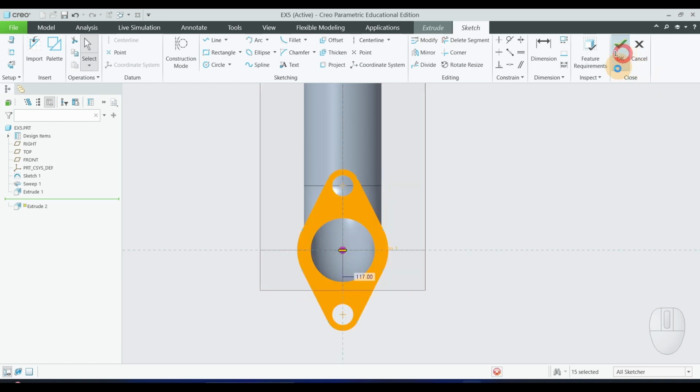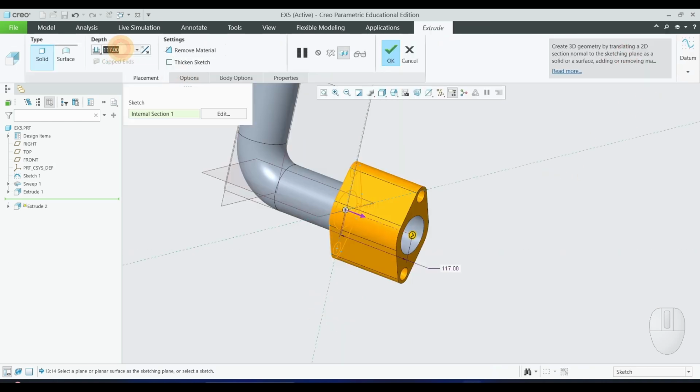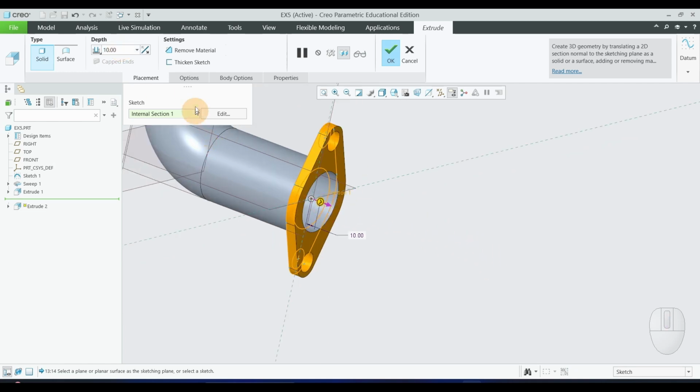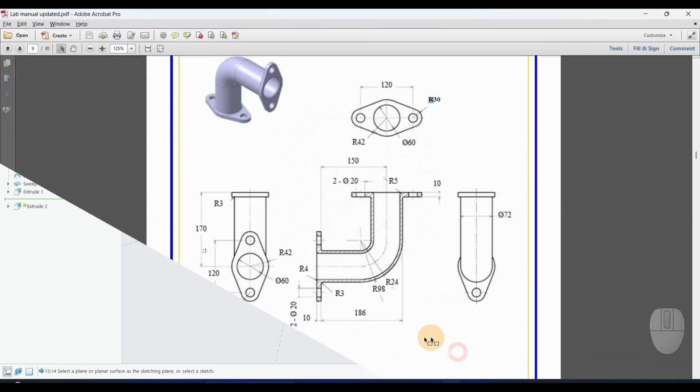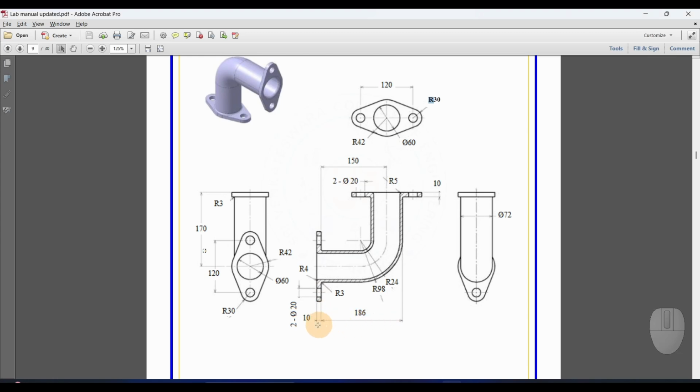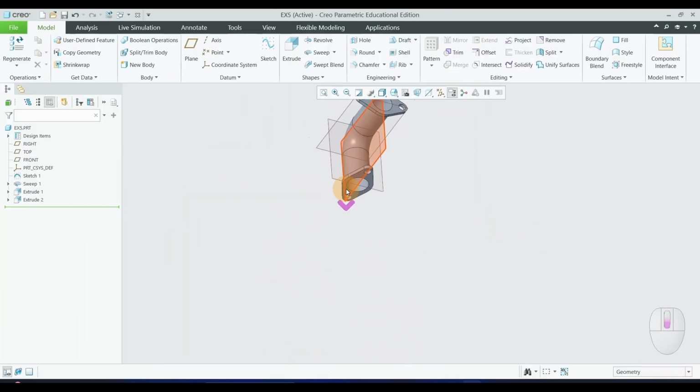Let me click OK. The depth has to be 10 and the direction should be inside. The reason is when you look at the sketch, we included this 150 plus 10 in the sketch itself. So the model has to be in the opposite direction. So this is your final model.